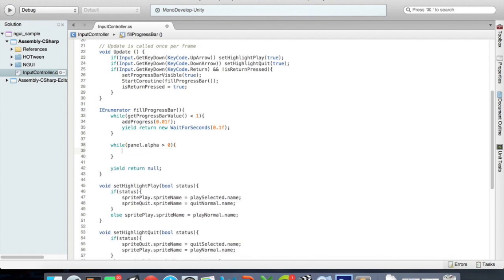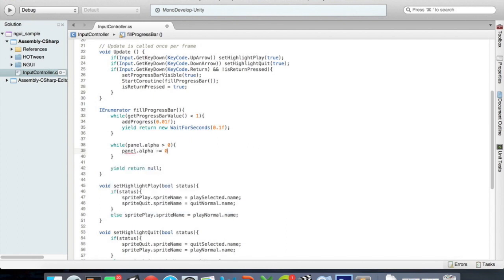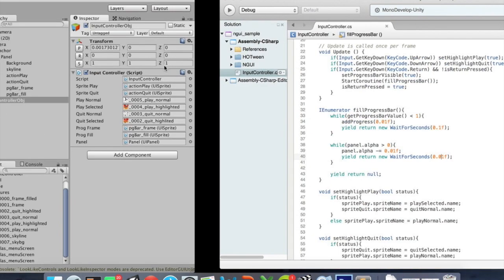So now we're just going to keep changing the value of the alpha for this panel, keep deducting it until it's reached 0. And let's say we'll do another 0.01. And this time I want to wait for a shorter period of time. I don't want it to be quite as long. So I'm going to say, let's wait for 10 milliseconds. All right, let's go ahead and check this code out.